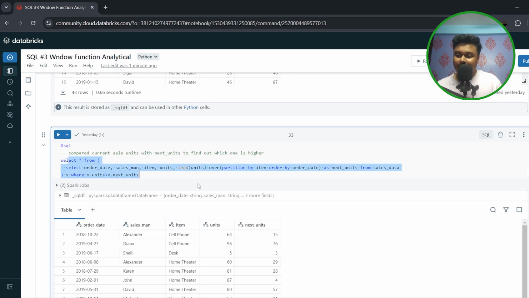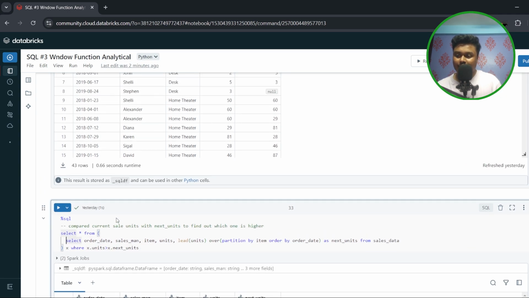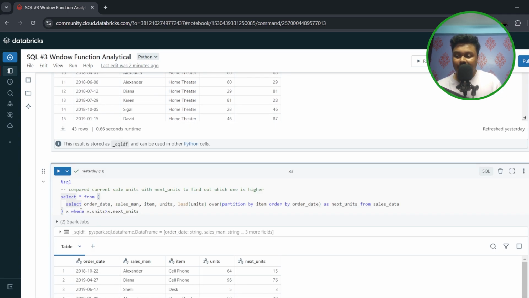Using a subquery, I have compared the current sale units with the next units to find out which one is higher. As you can see, I've written select order date, salesman, item, units, then I've applied lead on units, and in the outside query, I've written select star from, and this is the inner query that I showed you above, and outside, where x dot units is greater than x dot next units, and x is just an alias for this inner query.